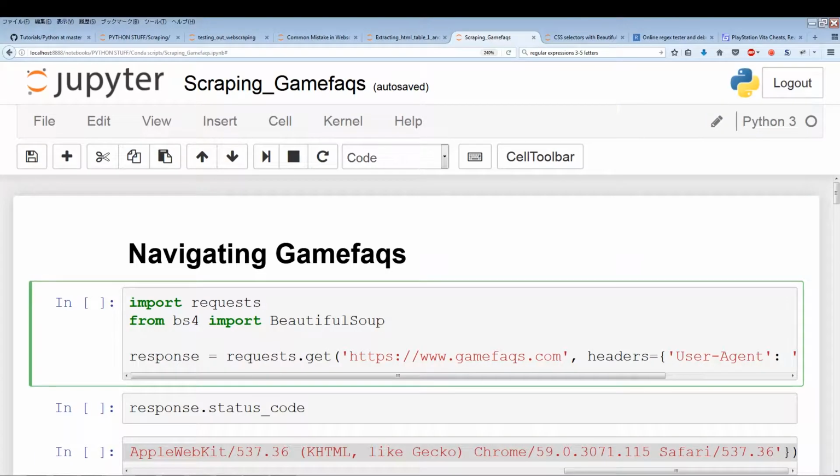What's going on, guys? In this video we'll be navigating the site called Gamefaqs.com. Today's lesson will be a little different in that we won't be examining the HTML content by using the Chrome or Firefox developer tools as we always do. Instead, we're going to do everything from the Python console / Jupyter Notebook.